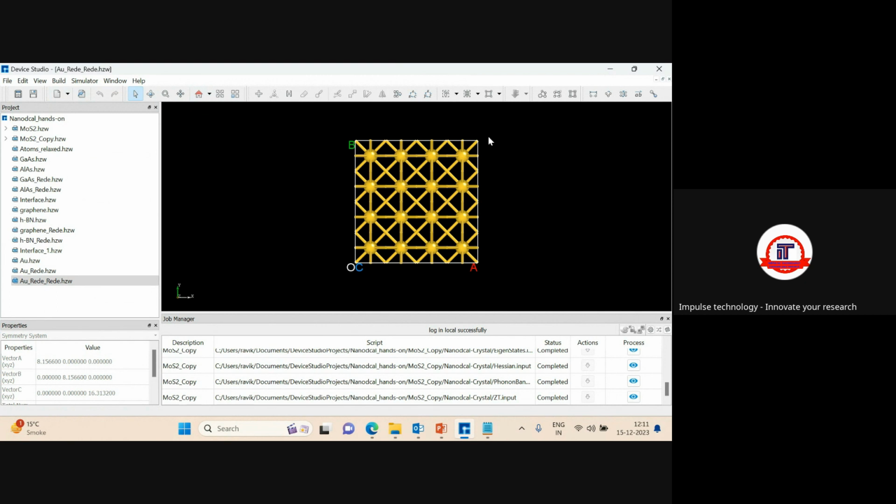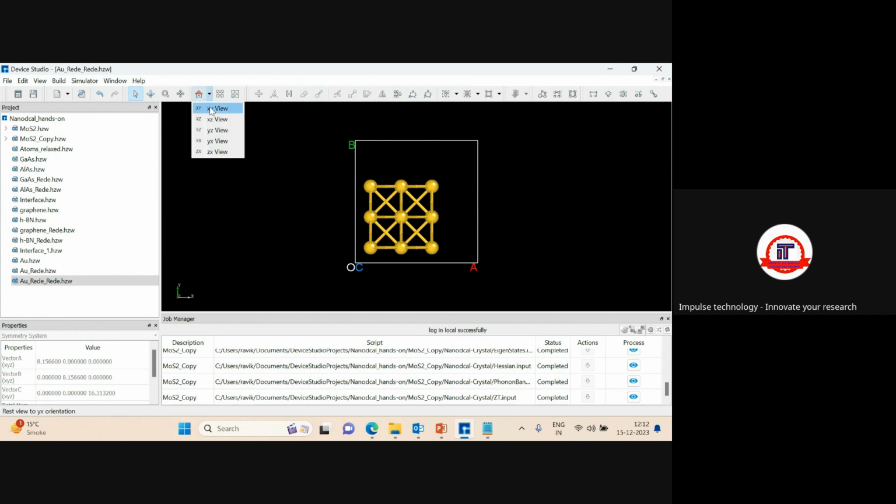And if you want to delete any atom from this supercell, you need to draw the rectangle, select the atoms, select this delete option. Now you can see the atom has been deleted. Again, if you want to delete some more atoms, you can select this delete atom. So this is our supercell structure of the gold material in XY direction.